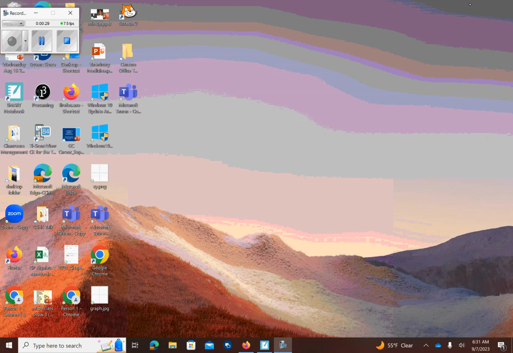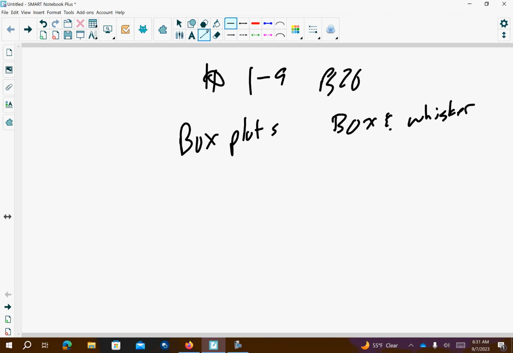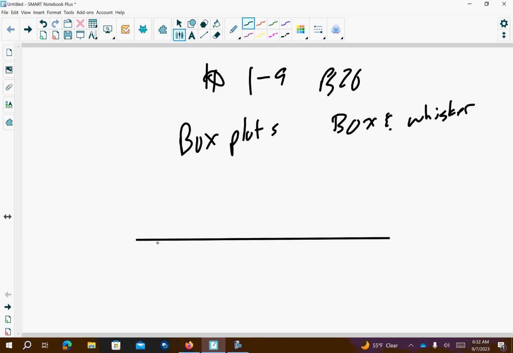Okay, so these are a way of looking at data. Let me draw one real quick. If you have a line here, and this line could start at 10, 20, 30, 40, 50, 60, 70. It could go on forever, but I've just had it bounded somehow.